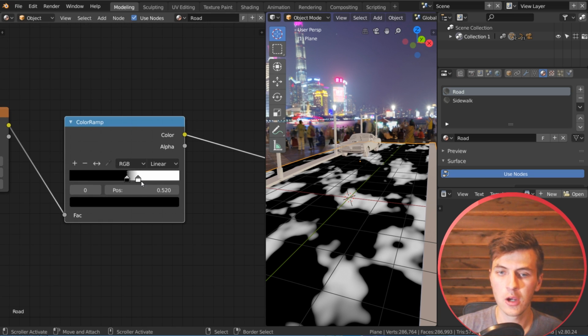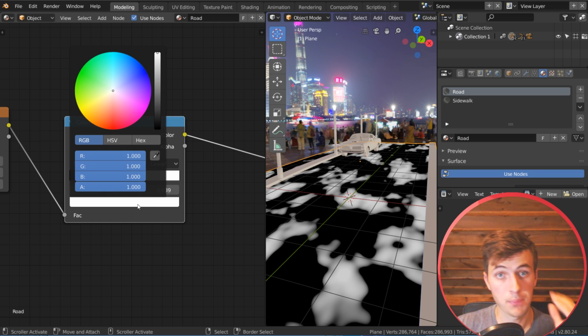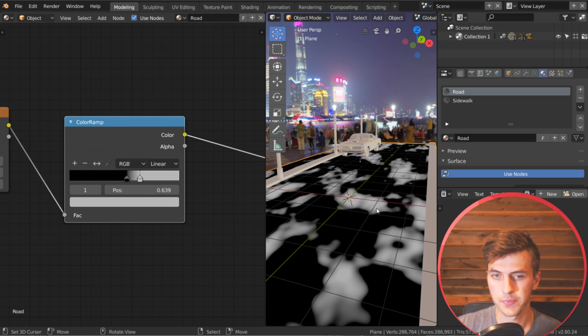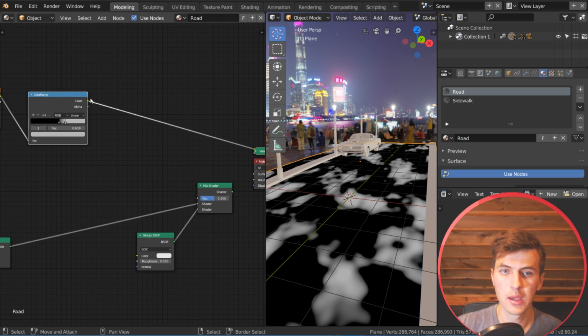So all we have to do now is this is going to control the factor, the white value. So if you don't want these puddles to be 100% like boom in your face, you can take this down to a grayer color there, and it will control the factor. If it's black, it'll be completely gone, and if it's white, it'll be 100% there. And then we just drop this into the factor.